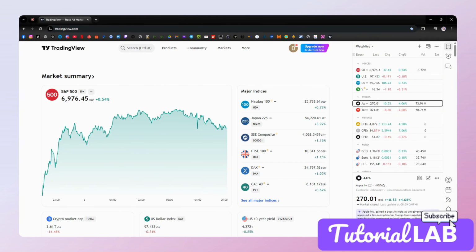Hi everyone. In today's video, we will show you how to set up a pre-market screener to find stocks that are moving before the market opens. The Tradingview scanner is a powerful, real-time filtering tool. It lets us find stocks, cryptocurrencies, foreign exchange, and ETFs using specific technical or fundamental criteria.